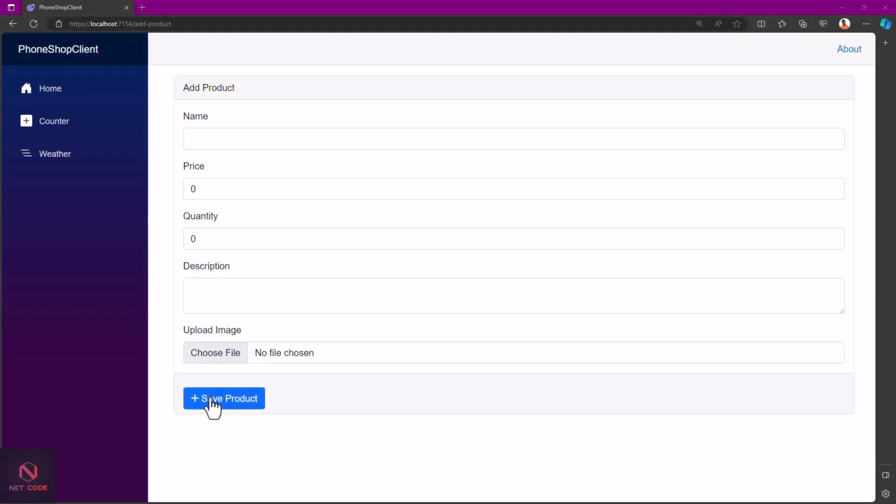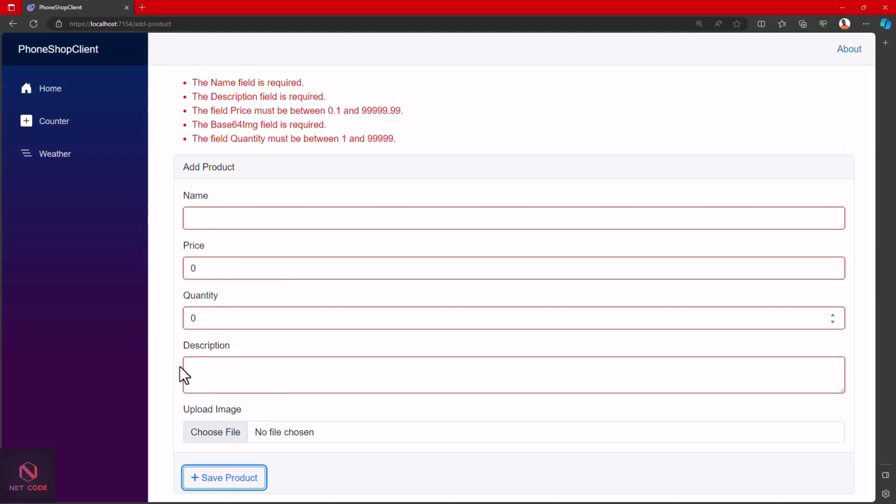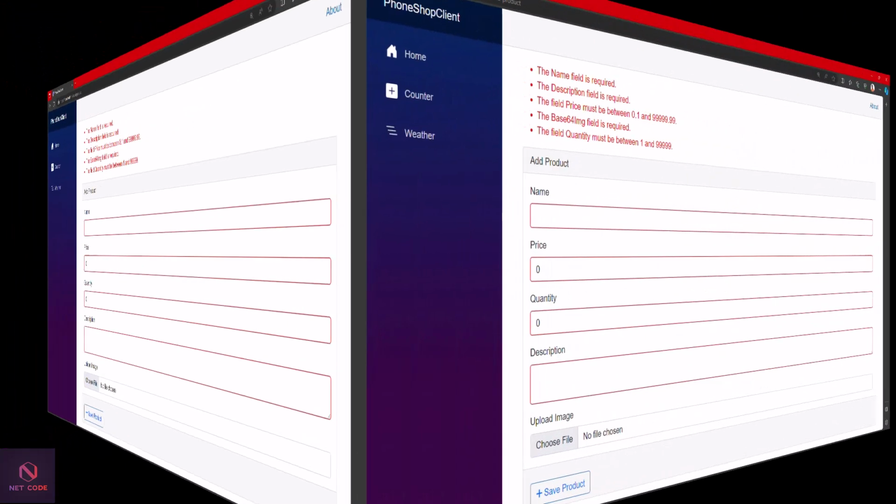Now if I click on save product, you see I must have all of these red because I need to specify this. Now you see it has the base image field is required. The field price must be between this. The quantity must also be between 1 and 9999. The name is required. So this validation is working as expected. Now if I click on save button, what should happen? We want to toggle. As soon as I click on save button, we want to hide this save button and display the busy button, that's the spinner button. So it prevents the user from clicking on the button again. Okay, so let's have a look at that.